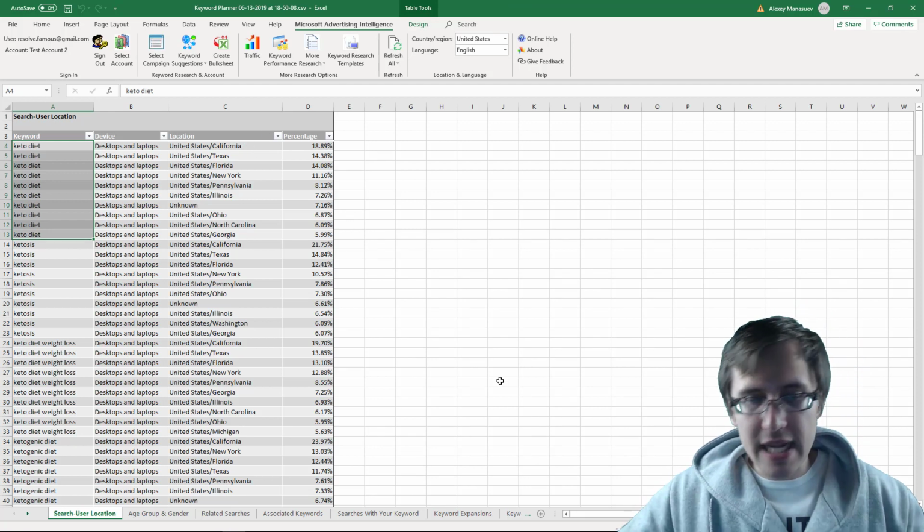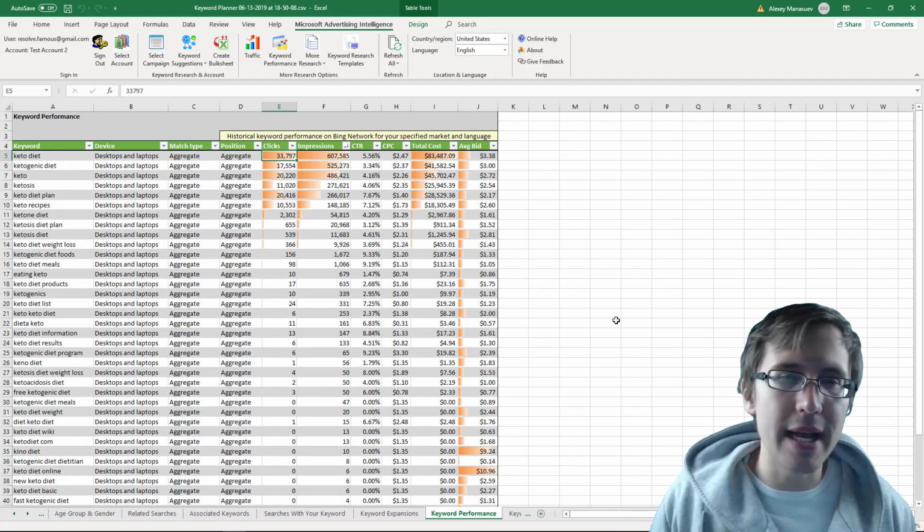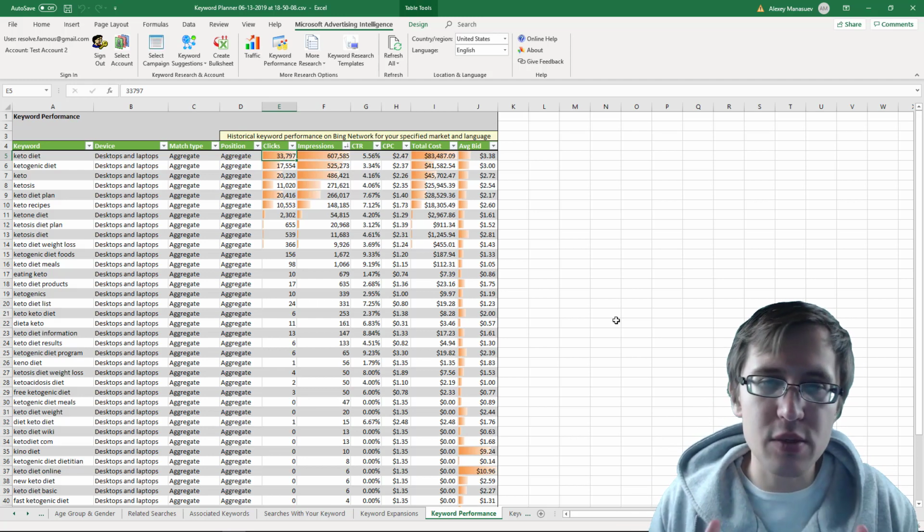So that's what I wanted to share with you guys, an awesome tool to supplement your keyword planner. It gives you more insight and more information. That is what I wanted to share.